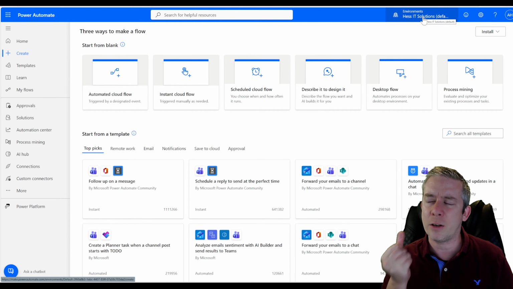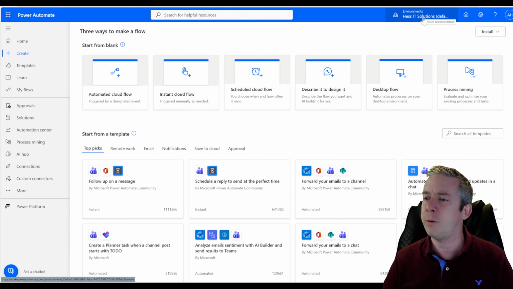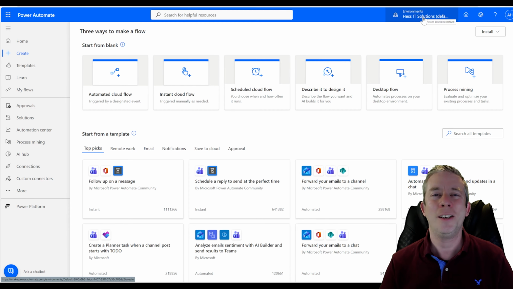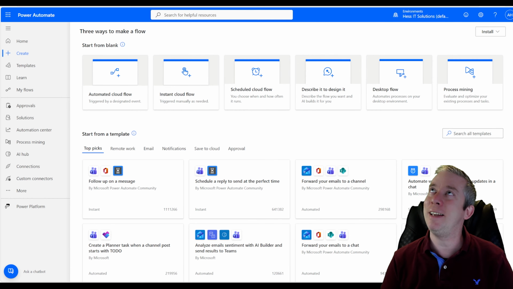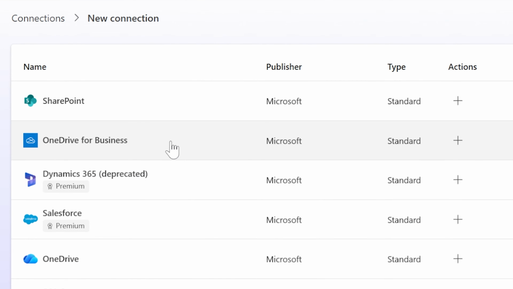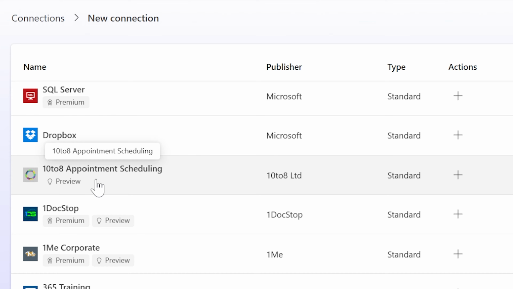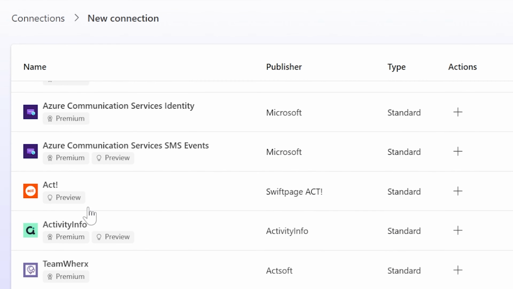Like, it all comes down to cost. And if you have M365 or Microsoft 365, why would you pay extra for a consumption license? We'll get into that. Maybe we have some reasons why you would pay extra. And maybe one reason is, let's say you have a premium connector. So if you look at your connections, you create a new connection. Not every connection comes with your Office 365 license. There are a lot of premium connectors.